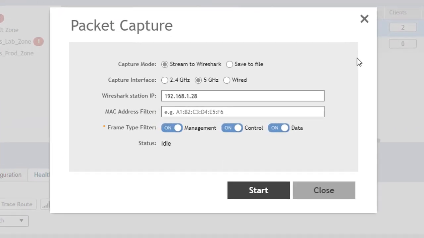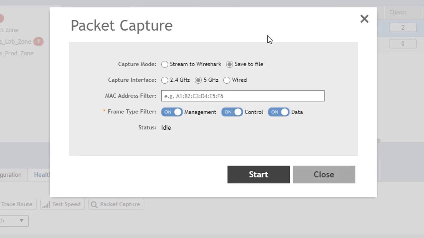We have two different capture modes. We have Stream to Wireshark, where we can stream traffic to a remote Wireshark station, or we have Save to File. I'm going to start with Save to File in this demonstration, and then we'll show you the Stream to Wireshark a little bit later. But when we click Save to File, we get some options for what we want to capture.